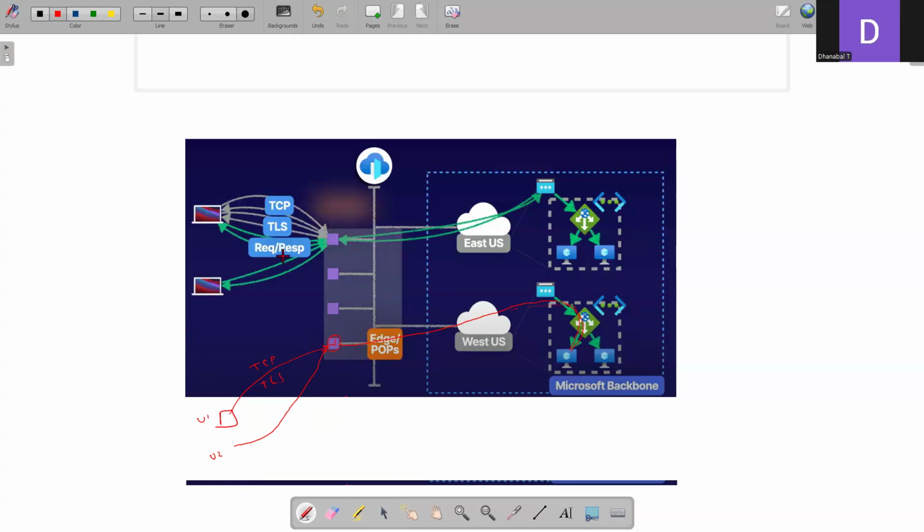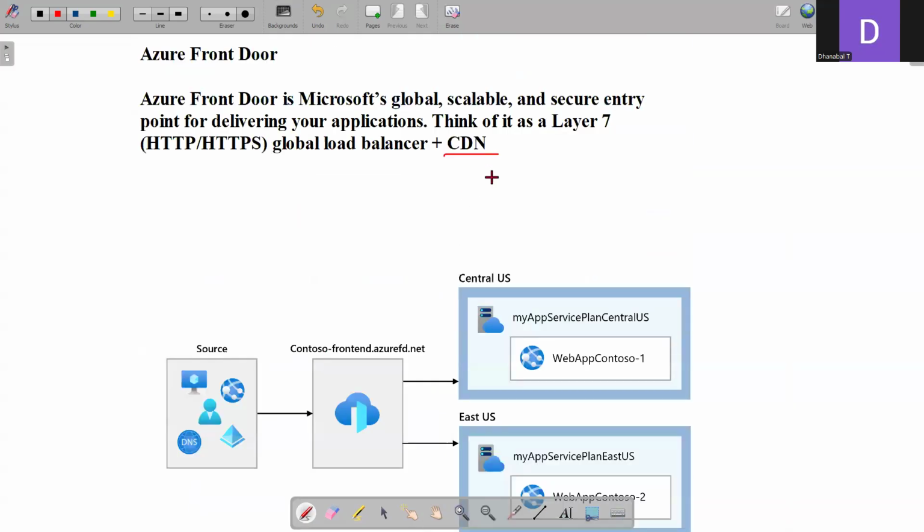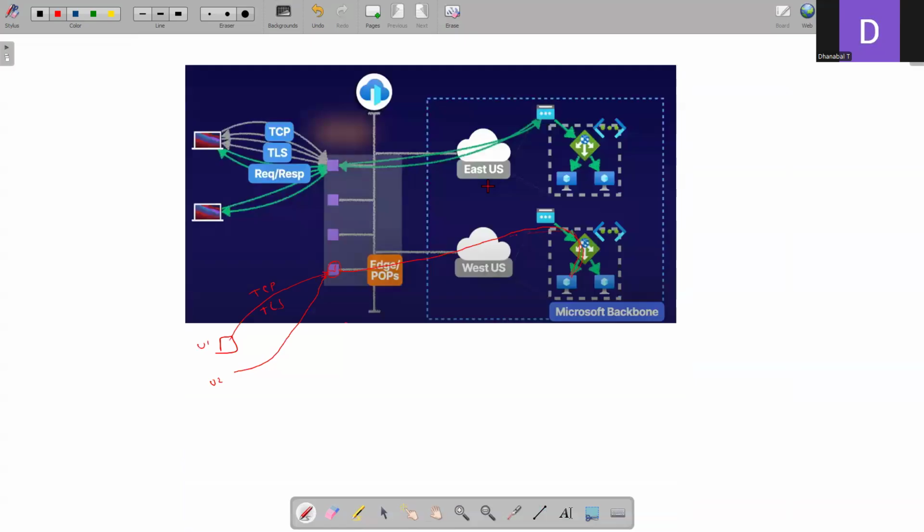So these are the two main purposes of this particular front door. One is load balancing and another one is content delivery network. And it will reduce the latency of users accessing the resources. Why is it a global load balancer?